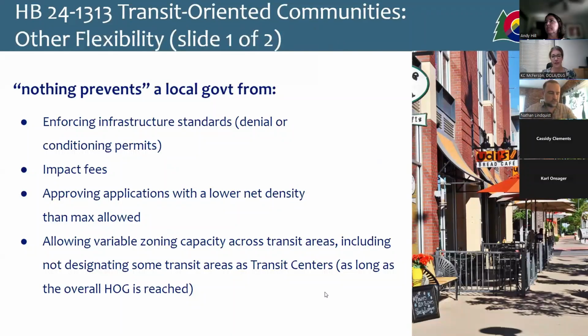So as you may be getting used to now, here's the first half of the list for the retained authority in the TOC law. Nothing is going to prevent a subject jurisdiction from enforcing infrastructure standards, so denying or conditioning a permit based on infrastructure insufficiency. Impact fees as well, it's not touched. Subject jurisdictions can also approve applications with a lower net density than the max that's allowed, just as happens now.